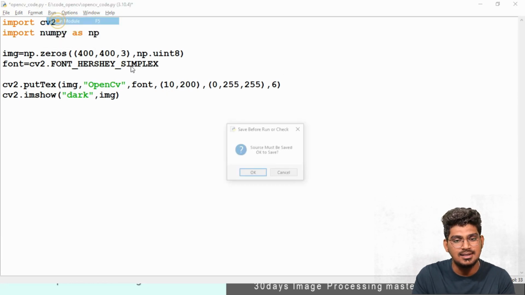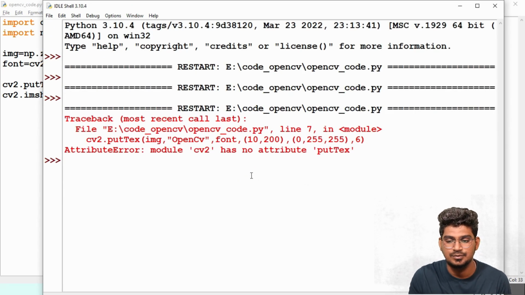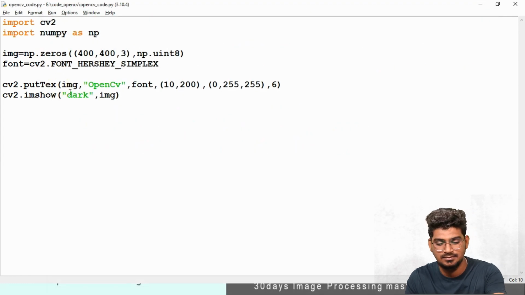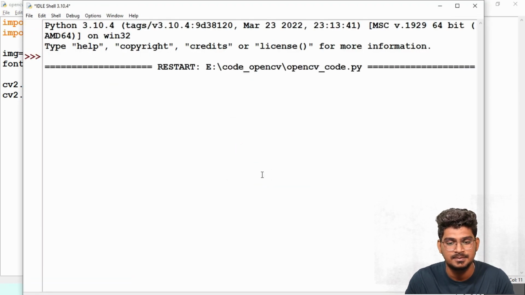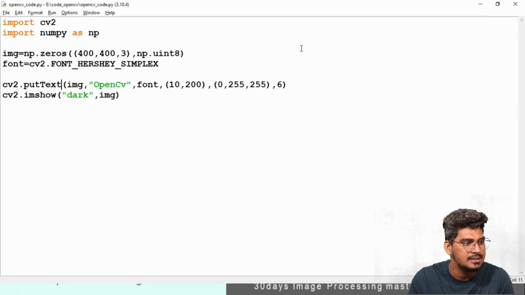Now I'm going to run this. Sorry, putText. Okay, so some kind of error has happened. One thing we need, just a minute guys.